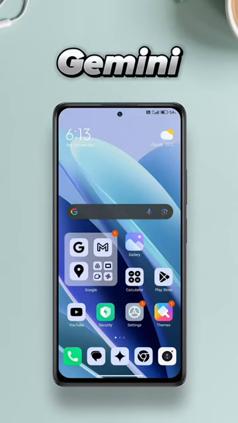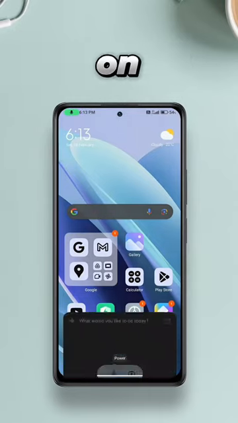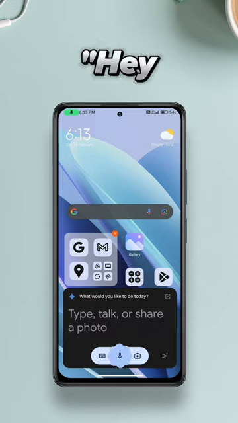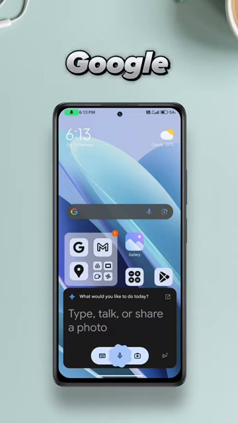Here's how to set Gemini as default voice assistant on Android so that every time you say Hey Google, you get Gemini instead of Google Assistant.